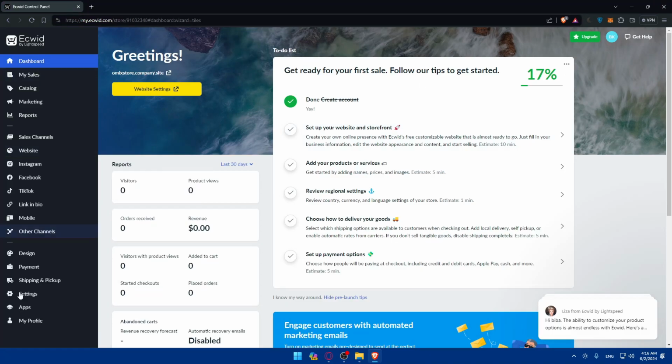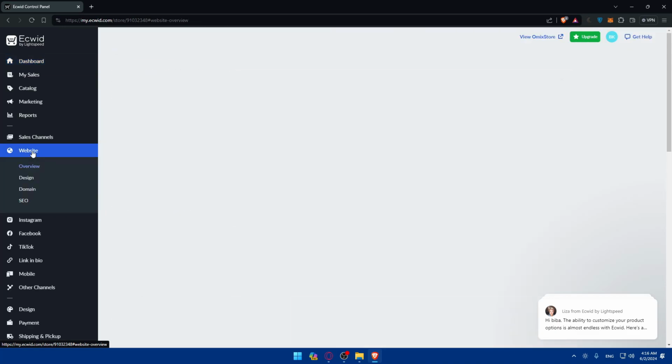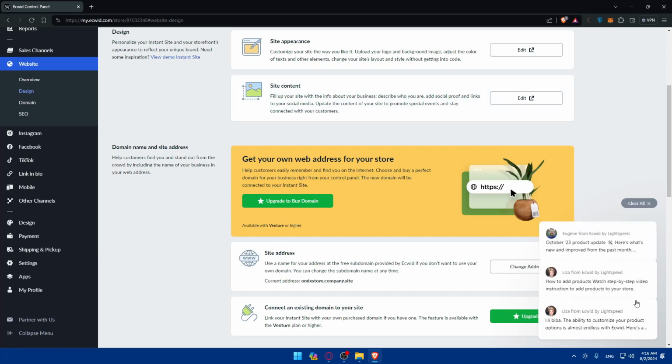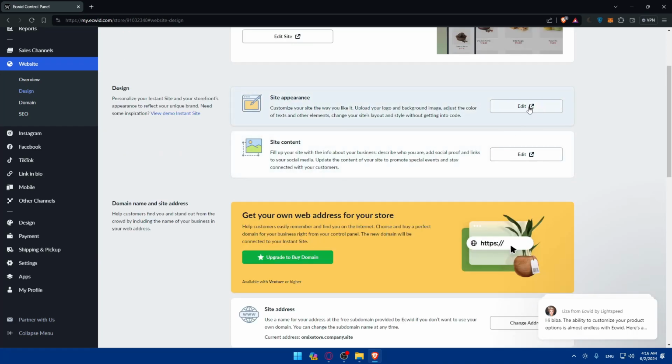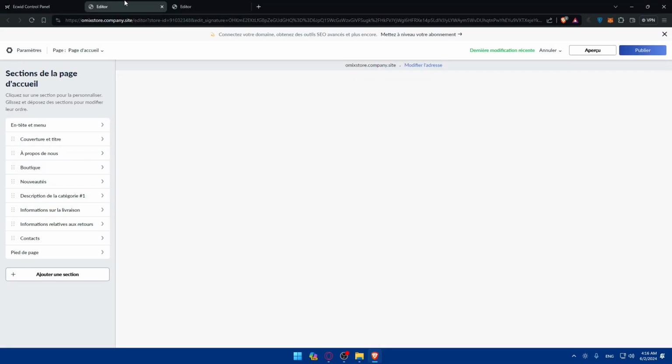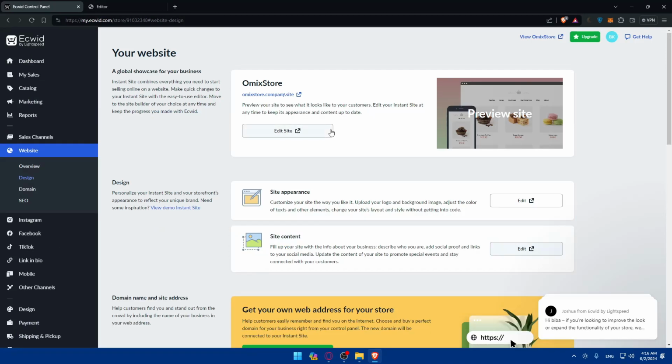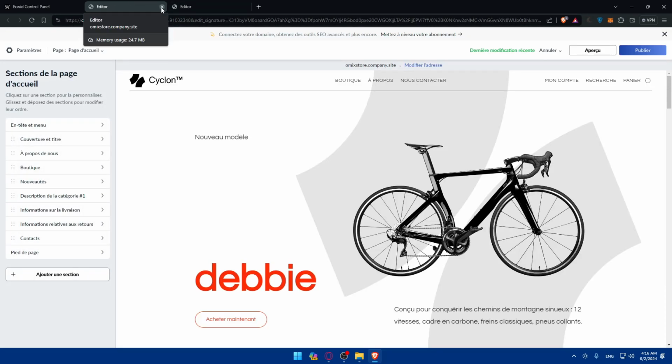If you go to this left panel and click on websites, for example, and click on design, you'll be able to edit the appearance and content of it. Just click on edit, for example. This will take you to the editor, where you'll be able to edit it. For me, I already have a site. Of course, if you go here and click on edit site, you'll be taken to the same editor.